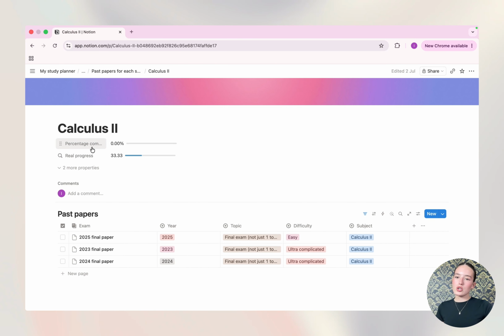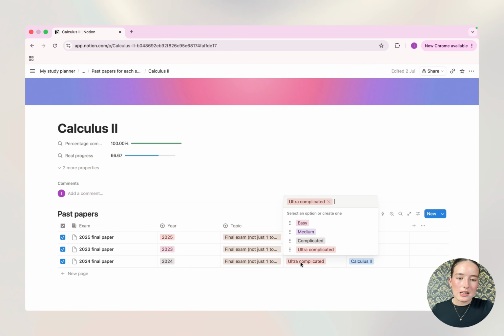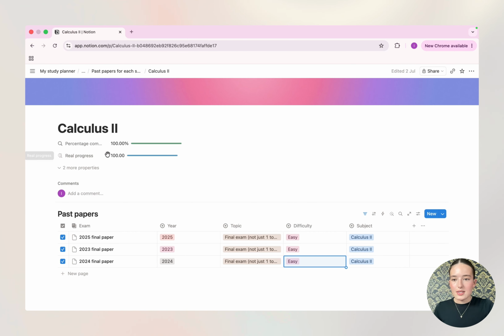And we've got two percentage bars, okay? We've got the percentage of exams that you have completed. So when you press the tick button, that means you've done it. That means it's completed, but that doesn't mean that you found every exam easy. So here you can go to difficulty, and if they're all easy, the real progress is going to be 100%.